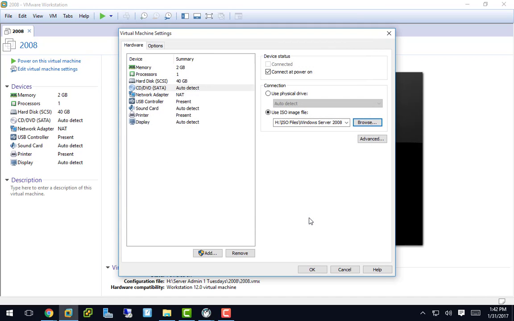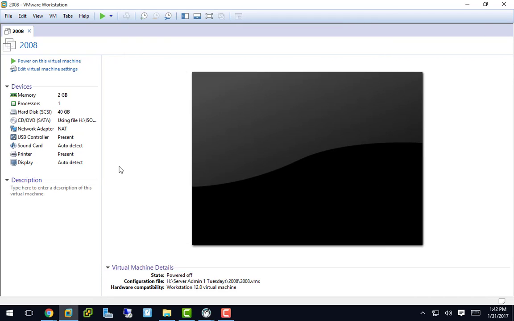That's just like taking the physical CD and putting it in a physical CD-ROM. I'm taking a CD image, an ISO file, and putting it into a virtual CD-ROM. I power it on just like any other computer, and you're going to watch it boot.